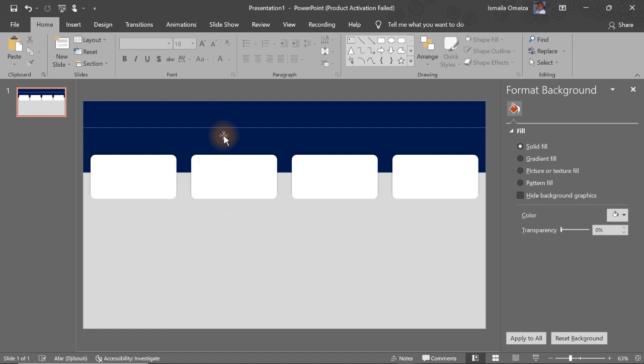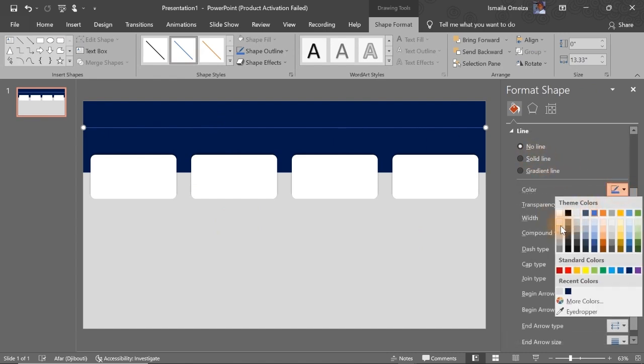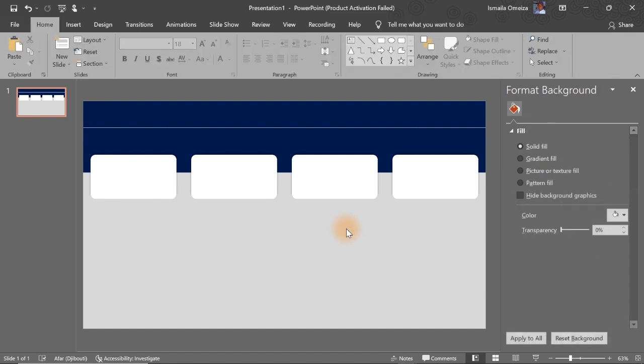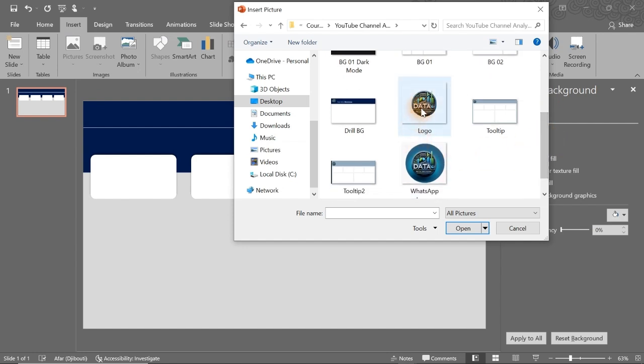So after this, this line here, we want to make sure the line is not this color. So let's go with something like this. The next thing we need to have here is our logo. So I already gave you my channel logo. So let's go ahead and pick it up. Insert, and we go to picture, this device. So here you have the one I have actually removed its background. This one has a background on it. So let's go ahead and just take this one.